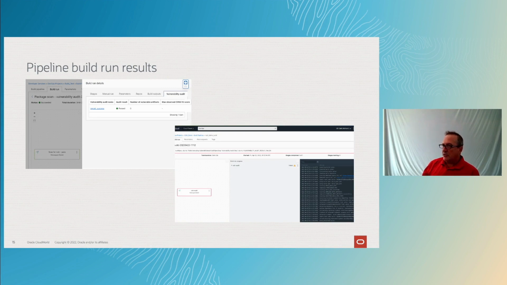I grabbed 2 other screenshots to show you what it would look like for a pass and a fail. There is a new vulnerability audit tab in the run details.